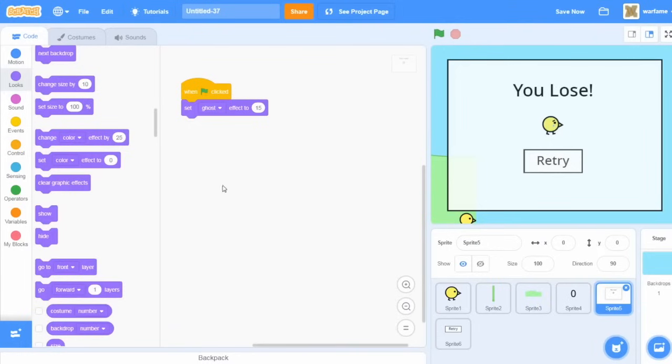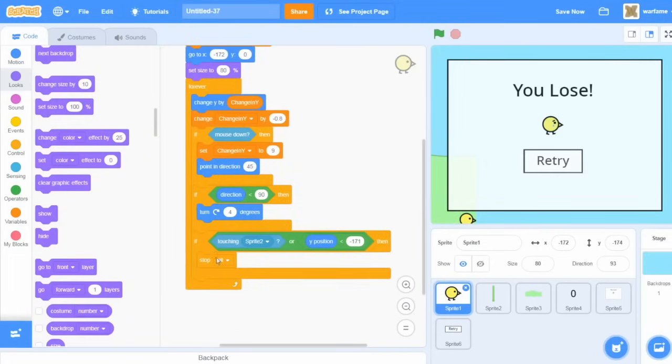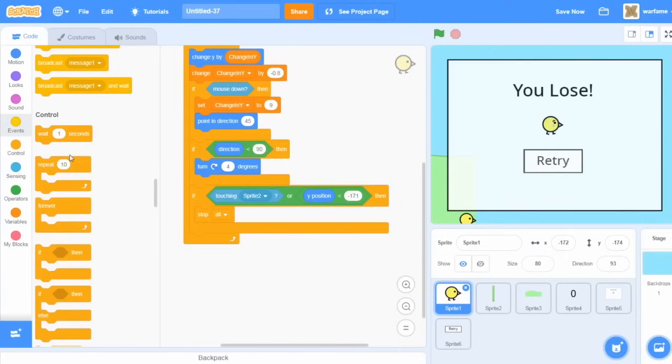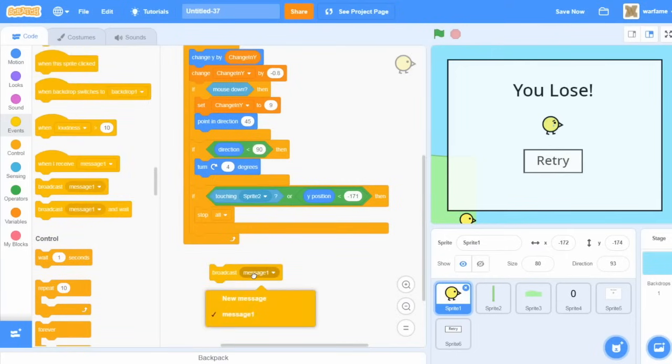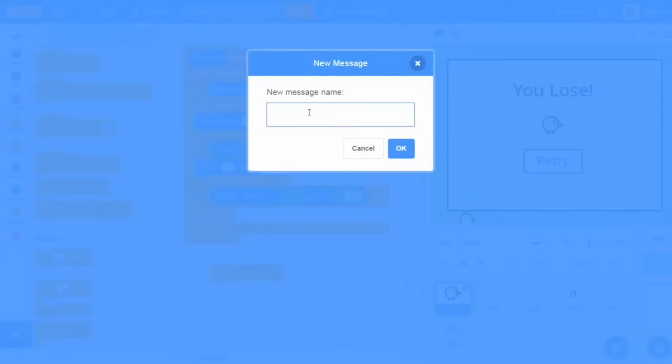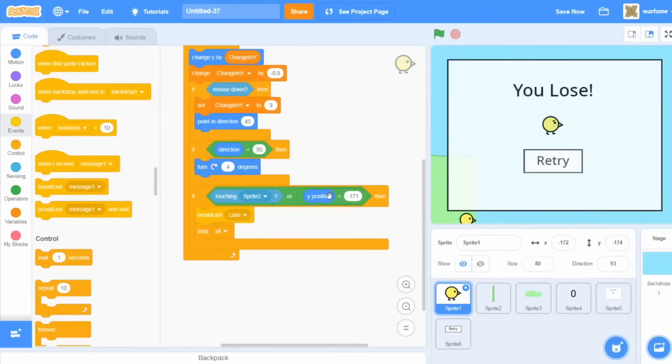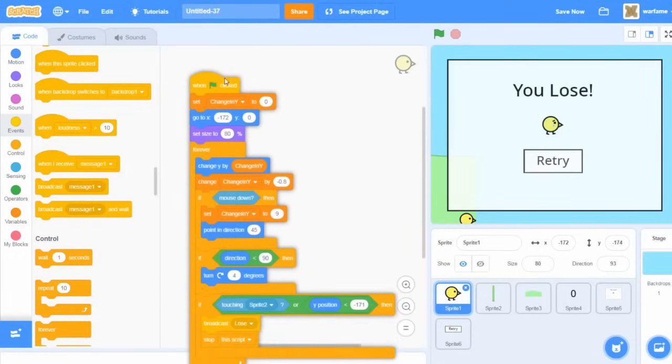Alright, so let's go to the lose screen. So we want to first hide this when the flag is clicked. However, we want this to show when the bird loses. So let's go to the bird, and right here in the if touching sprite 2 or y position is less than -171, we want to broadcast a message to tell the lose screen that the bird lost. So let's go to control, or actually events, and then broadcast a new message. Let's just call this lose, and let's put this in the if touching sprite 2 or y position is less than -171, and instead of stop all, let's just stop this script.